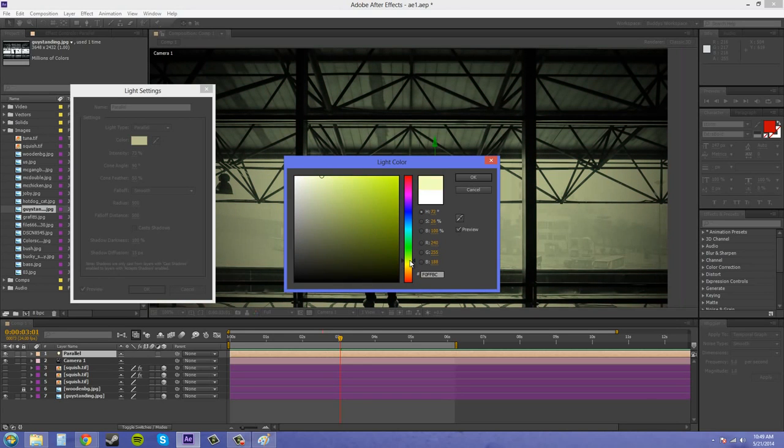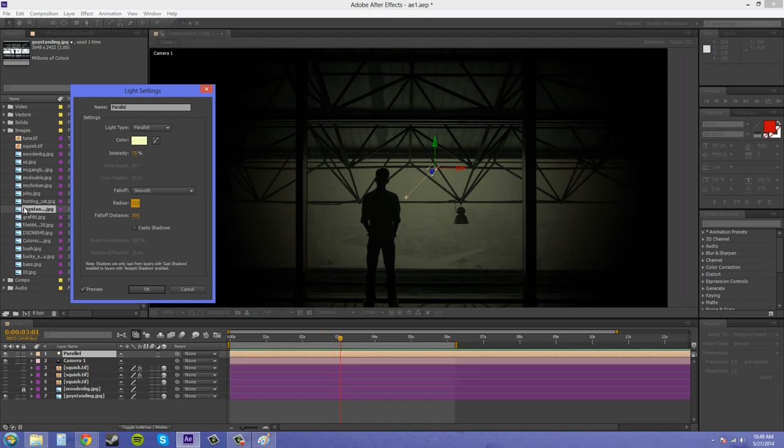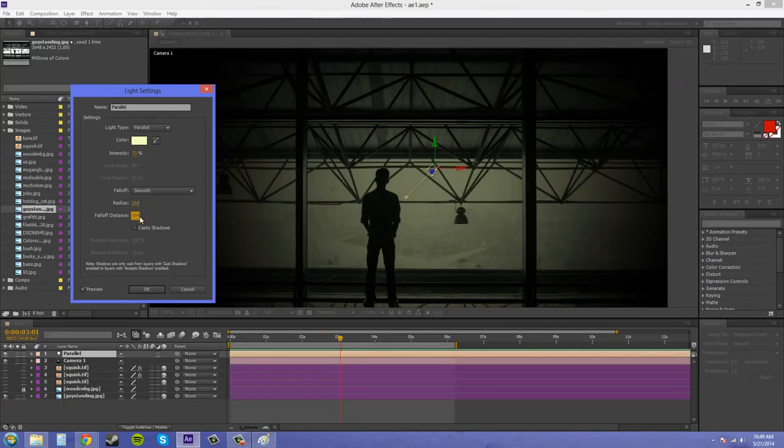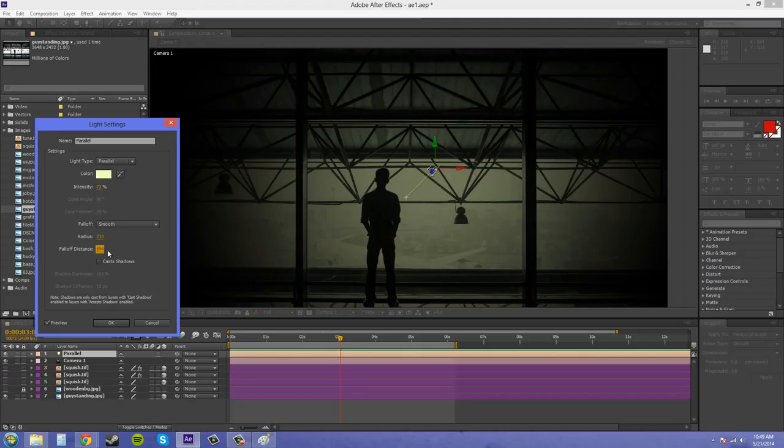So, I mean, green, maybe he's looking out there because World War I is starting, and you've got the green mood set. You've got the falloff. That's going to be just on the edges here. And then you've got your falloff distance, of course. Just the same thing where the edges are going to fade out, kind of like a mask feather. So we'll put those back.